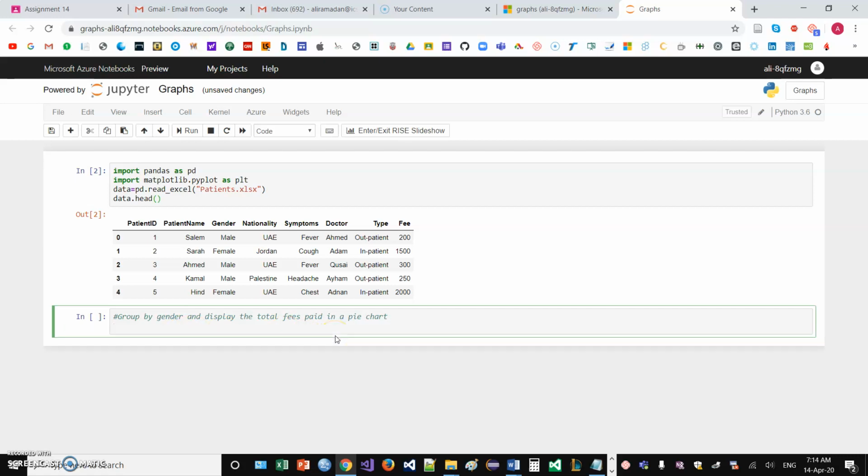Alright, so first we need to group the data. We're going to create a copy of the data frame or data set. Okay, so let's call that data_gender equals data.groupby, and we're going to group by gender. And since we want the total fees, we're going to use the sum function.